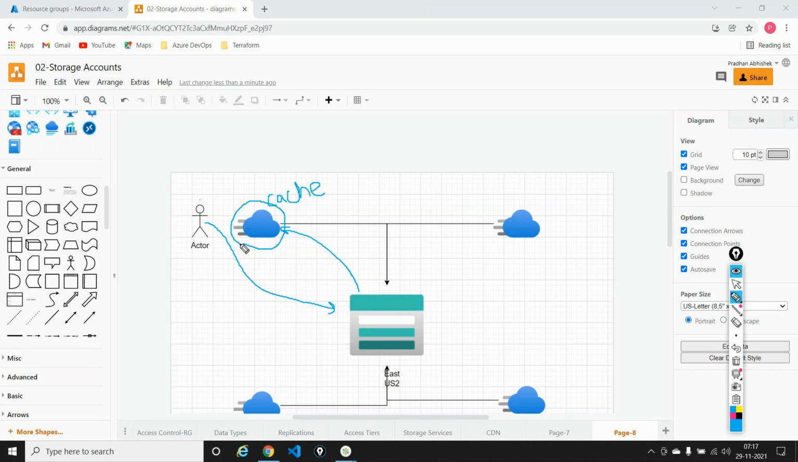Now the second request, from a second user coming from a continent like Africa, will not go all the way to East US 2. He will just go to this particular edge server, and the request will come back. Now I am able to reduce the latency from 5 seconds to less than a millisecond.